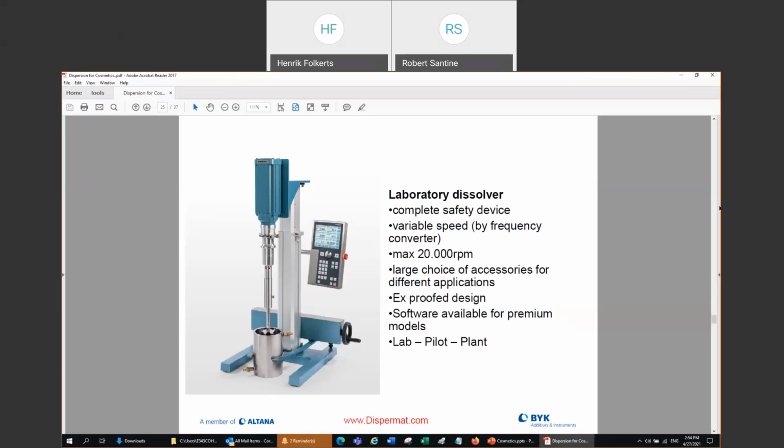So here we have a laboratory dissolver. It's a complete safety device, variable speed, max of 20,000 RPMs, with a large choice of accessories for different applications. I'm sure that's supposed to be an explosion-proof design. Software is available for premium models, and there are models for lab, pilot, or plant.